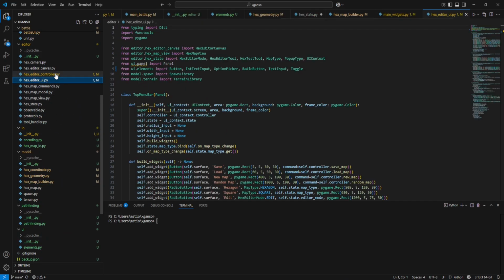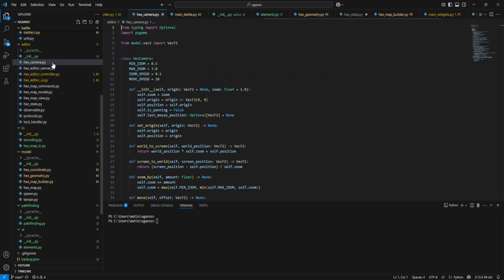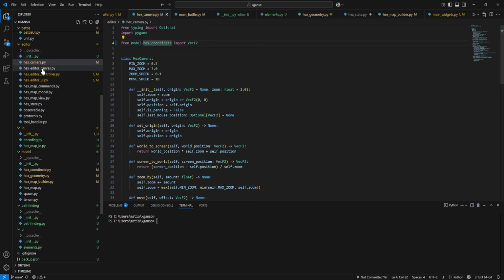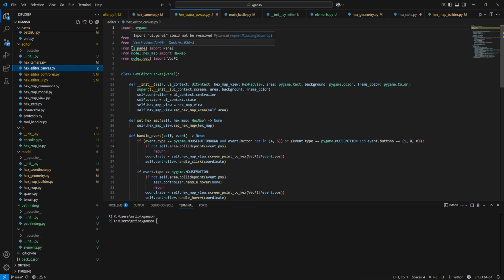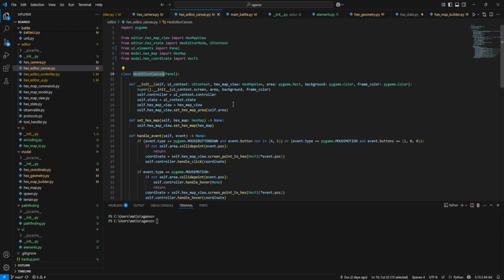So the editor kind of grew a little bit out of control. I'm not quite sure what's the best order to work on them, but let's start with the camera. So the camera uses the vec2. So now the vec2 is actually in the model, hex coordinate, and that's it. So the camera is quite okay. The editor canvas, okay, it has the UI elements now and the hex coordinate. So as we can see, it has several dependencies and it has the editor, only the editor canvas. So maybe we can merge some stuff together, but I'm not quite sure yet what.